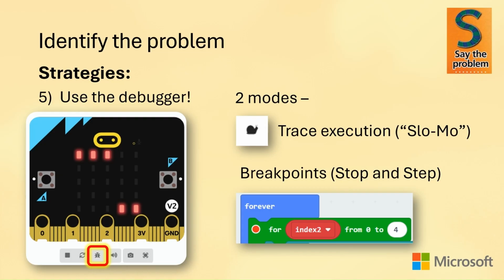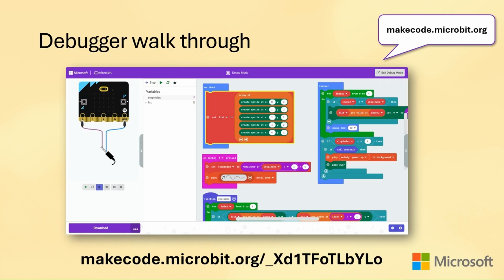The other mode is to set breakpoints in code. So you can run the program normally, but as soon as you hit a breakpoint, the program will stop. And you can examine the values and step through the code line by line or block by block. Let's take a closer look at how this works.